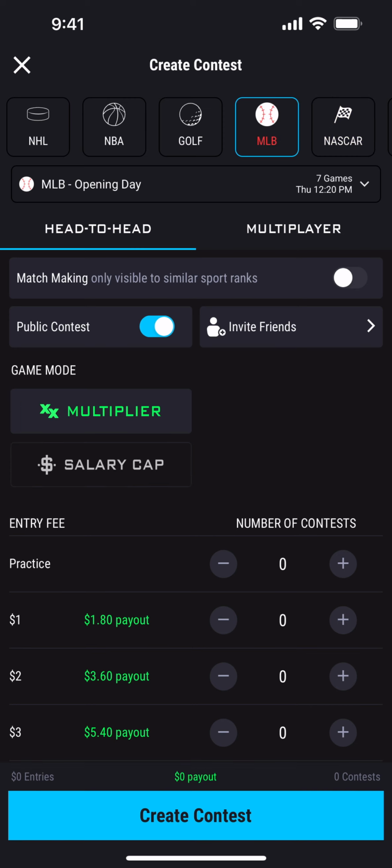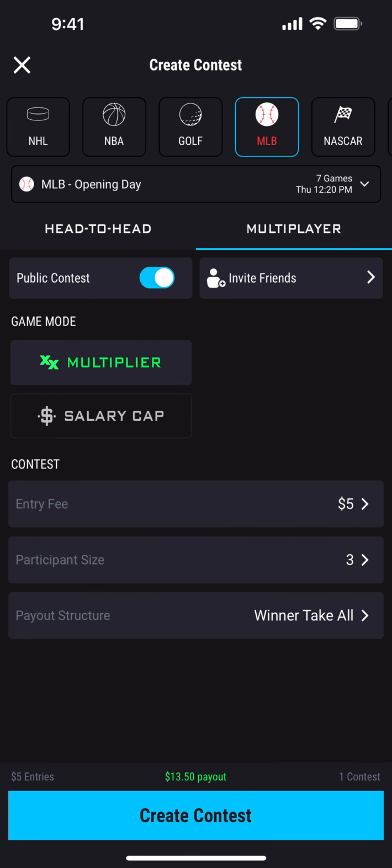Now the next question is, is this going to be a head-to-head? Do you want to create a contest to challenge one of your buddies? Or would you like to make a multiplayer contest where you can have up to 100 people that you can invite to the contest? We're going to create a multiplayer contest. Now we get to choose, do we want this to be a public contest where anybody in SuperDraft that opens up the app can find it and enter it? Or do you want to make it private? We're going to make it private, so I'm simply going to tap the public private button and turn that off to make it a private contest.